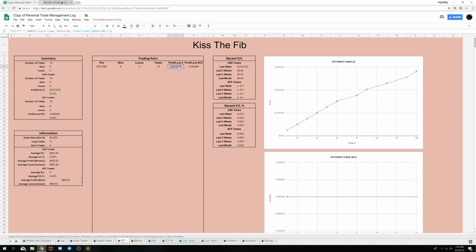You'll see with the KTF setup, you've made $2,815. You've had 5.47% profit. You can see all the detail here. Profit loss in USD, trades. Out of 10 trades, you had 2 losses, 8 wins. 11 long trades because they're all long. It will calculate it if it was a short trade.